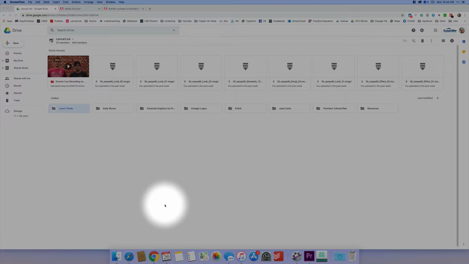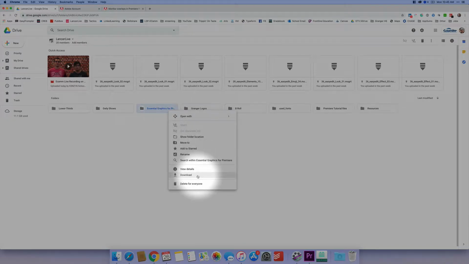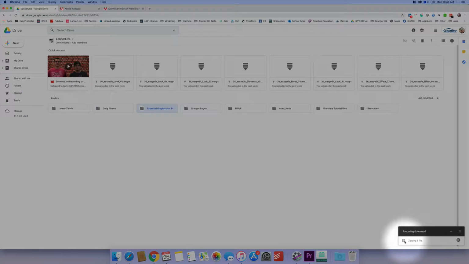We're going to create a lower third with your name on it. So here under the Lancer Live team folder here under my Granite SD account, hopefully you've added yourself to the team and we did that in class. I have a folder here with Essential Graphics for Premiere. Right click on that and I'm going to choose to download it. Okay, and it's going to create a zip file. It's going to download the zip file.